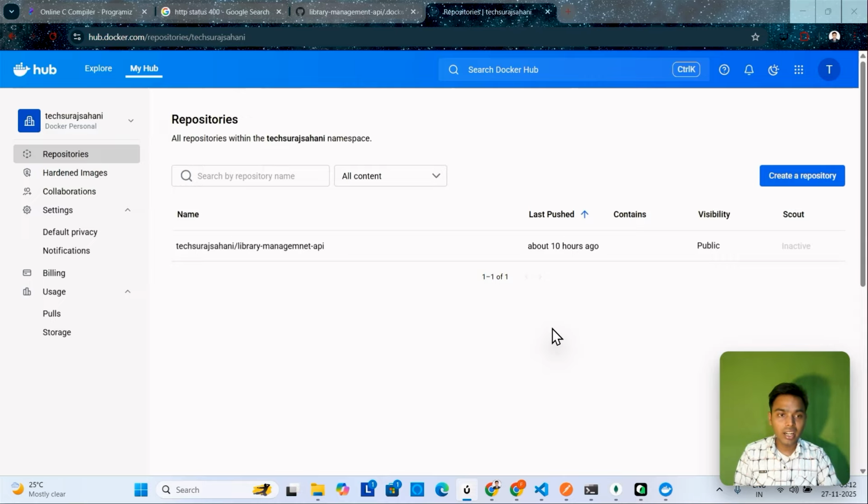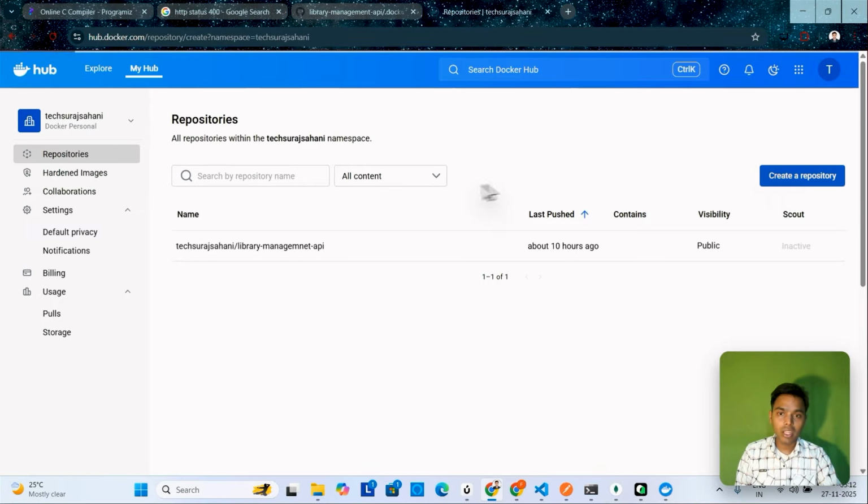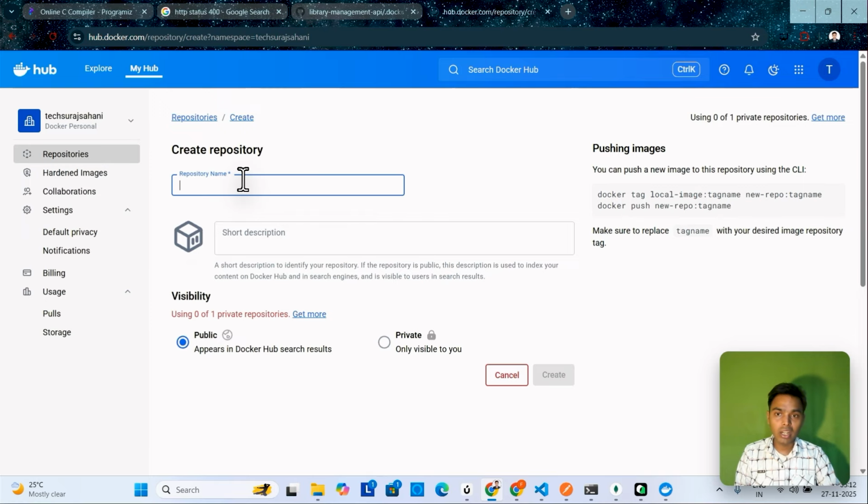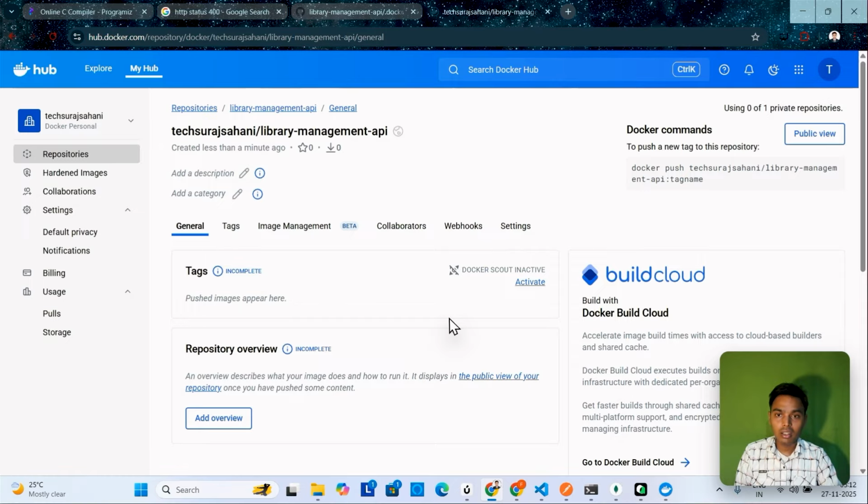In this interface you have to create a repository. Just click on this button, create a repository, and write one name here. I am going to write library management API. Check the spelling, library management API, and just create it as public. Okay, so you can see this type of interface.